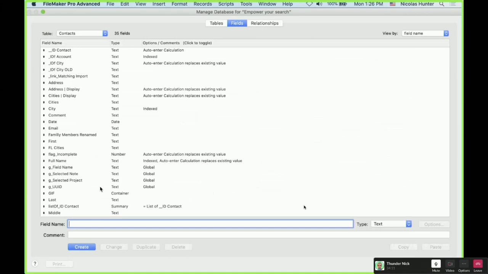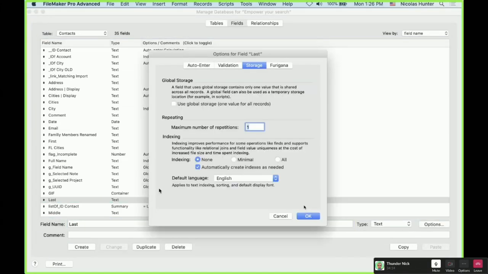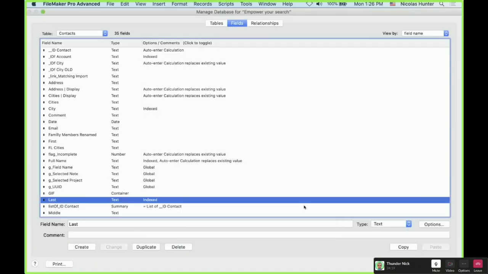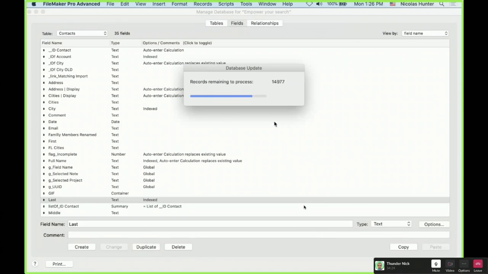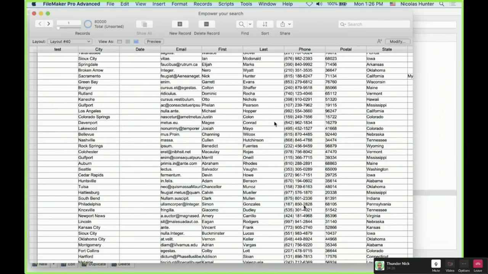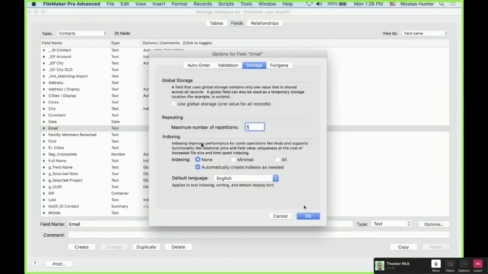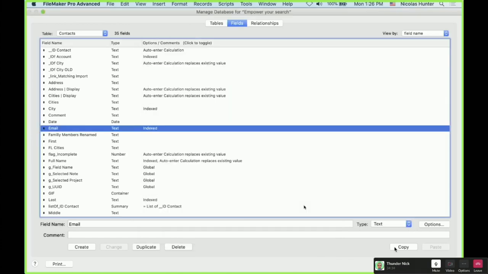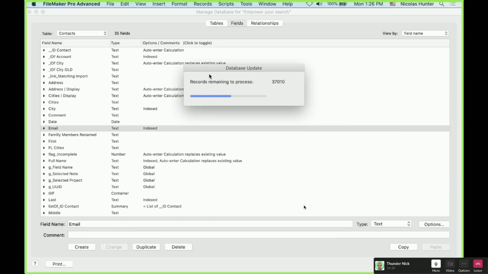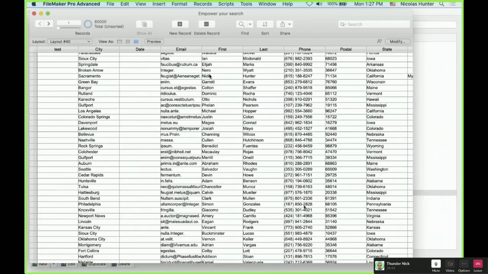So let's say I want to go to the last name, and I want to force FileMaker to create the minimal index on the last name. So here is what happened. So see, it creates something. It did something. Now let's go to the email, for example, and I want to create the all index. I want to force it to create the all index on emails. So see, what it's doing here is creating the index for the email, right? So the demonstration is this.